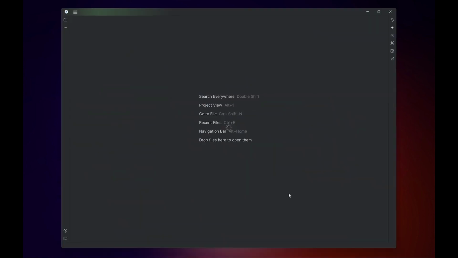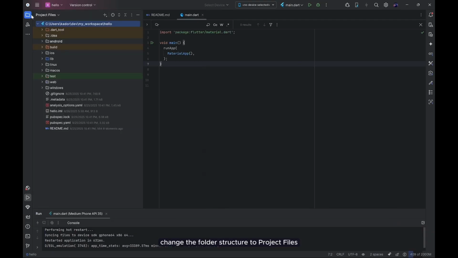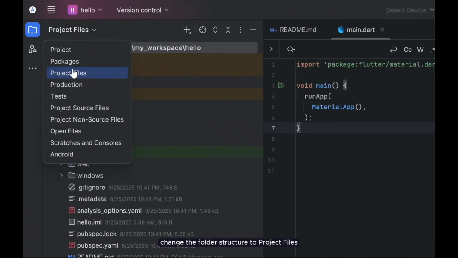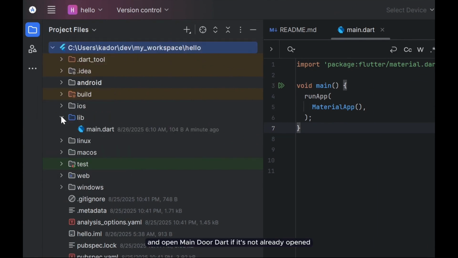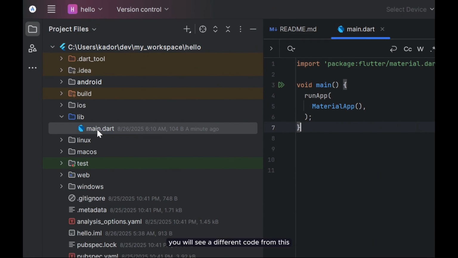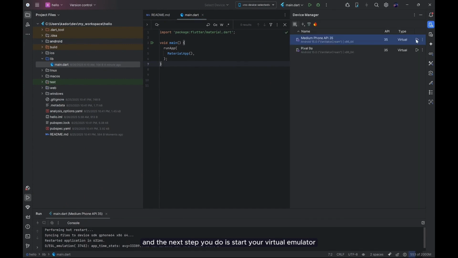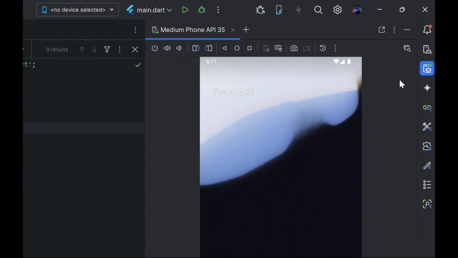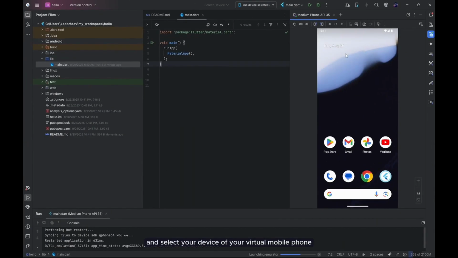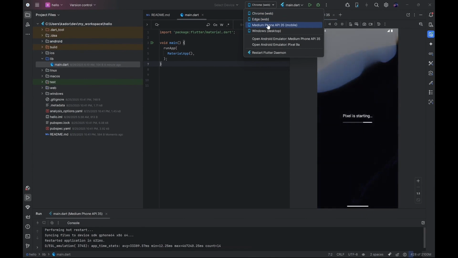After you've created the project, change the folder structure to project files and open main.dart, if it's not already opened. You will see a different code from this. The next step you'll do is start your virtual emulator, and select your device, your virtual mobile phone, from the list.